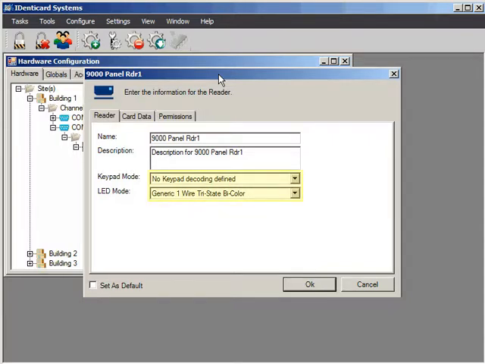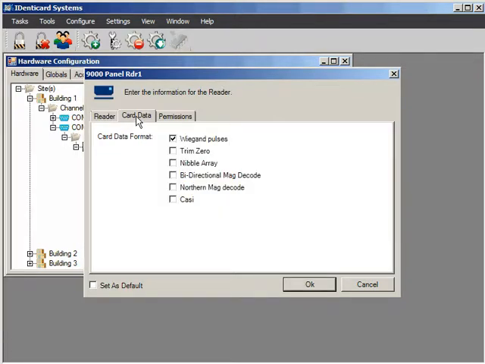Does this reader port have a keypad connected? Is there a compatible LED mode? If you have a Wiegand output reader, make sure this checkbox is checked. Other options are for barcodes and magstripe readers. If you aren't sure, consult your concierge tech.